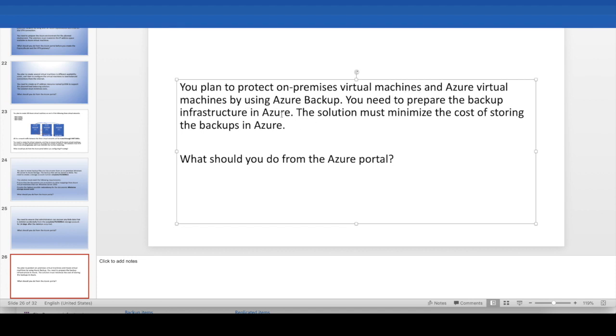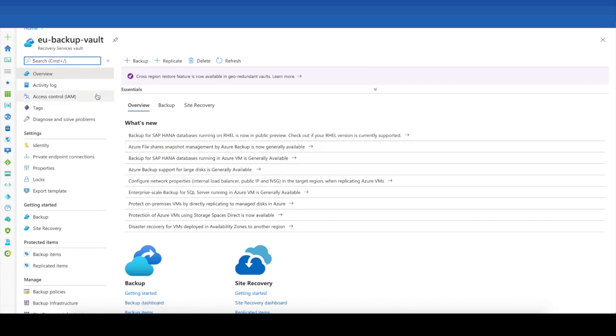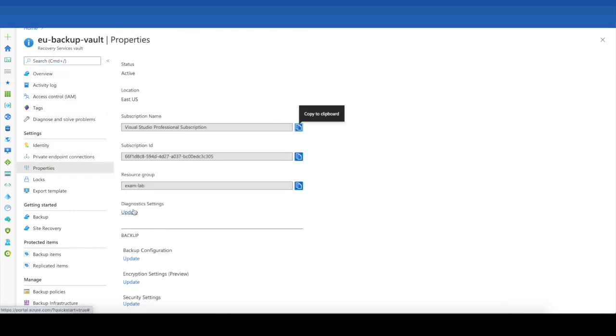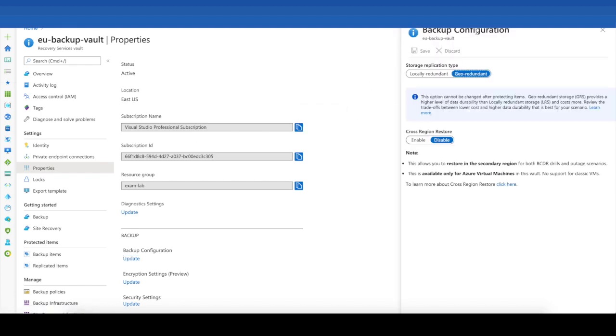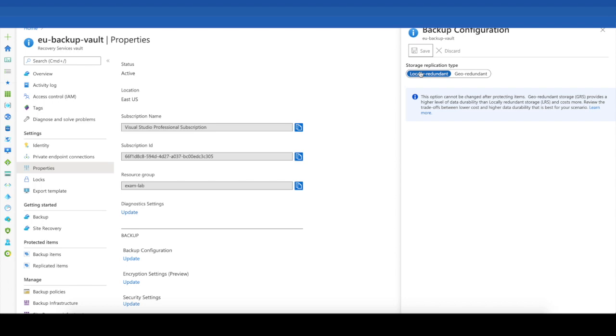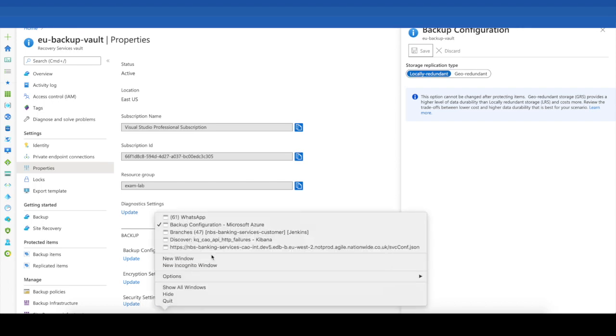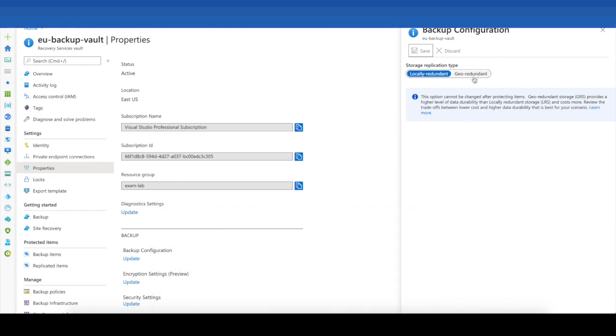You need to minimize the cost. Okay, so we got the Recovery Services vault, but we have to make sure that the replication and everything is cost effective. So under the backup configuration section, in the vault properties, and the backup configuration, you would see the storage replication type. Locally redundant is the cheapest one, it will store 3 copies of data in the same physical location. So this is what essentially we have to do from this question's perspective.